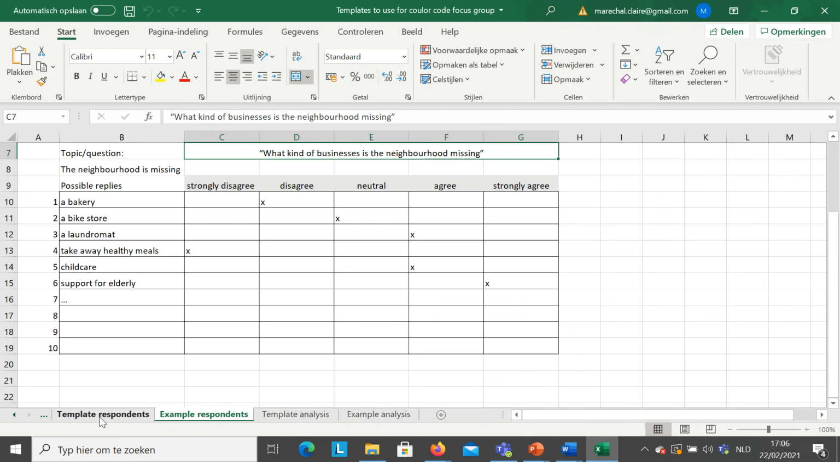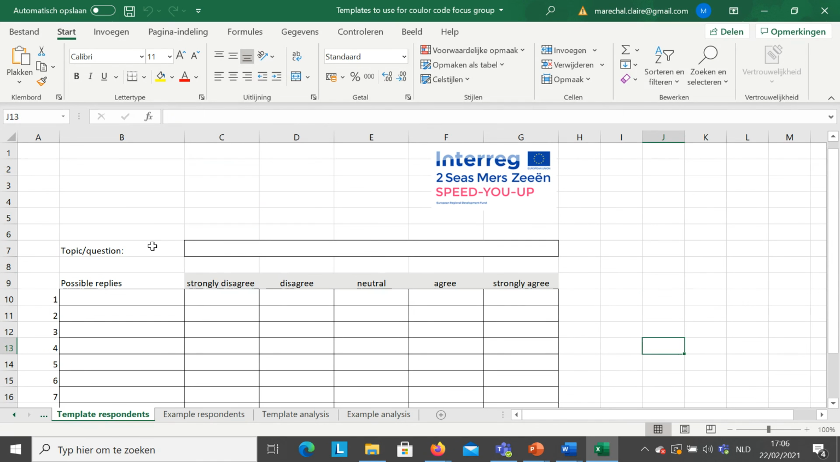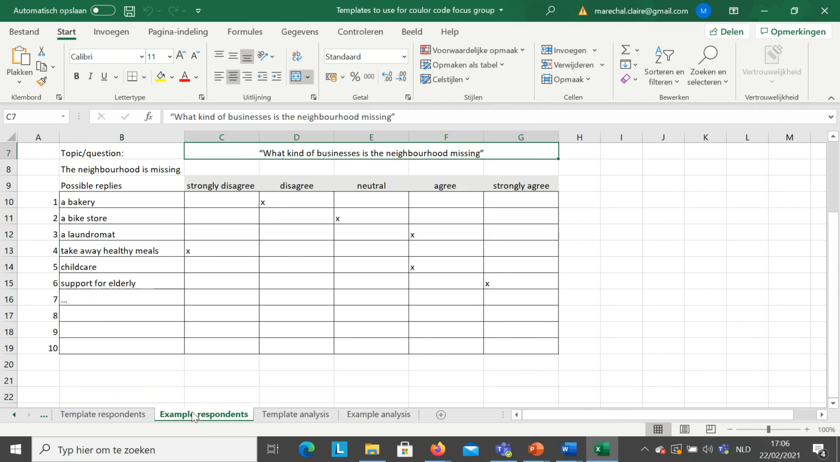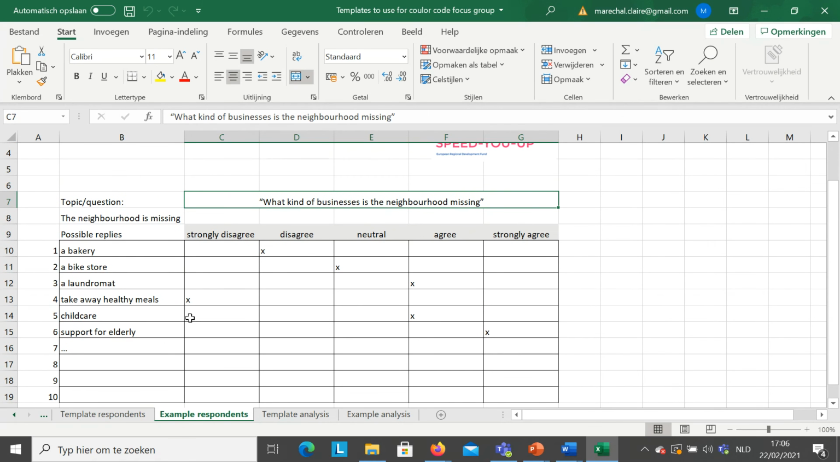The idea of the offline templates is that you have some kind of topic, and then you have a possible reply. A possible question would be, what kind of businesses are you missing in the neighborhoods? And then here I can list all the replies I collected during my first focus group. So here you will find an example.